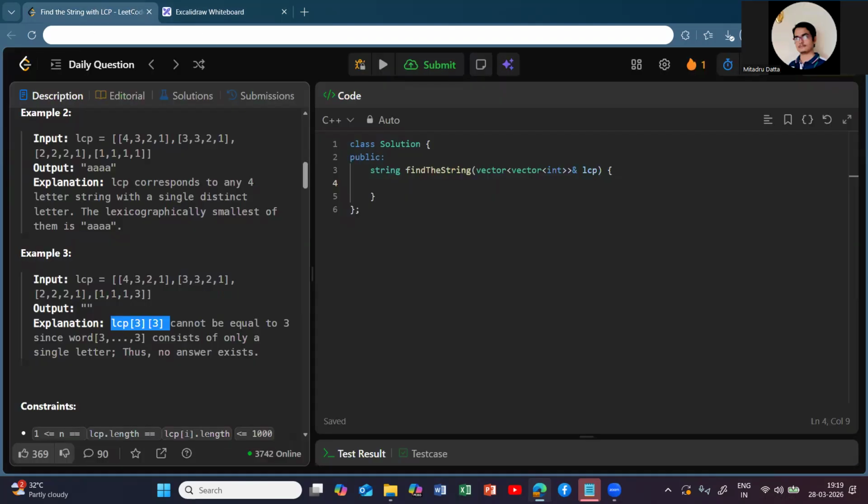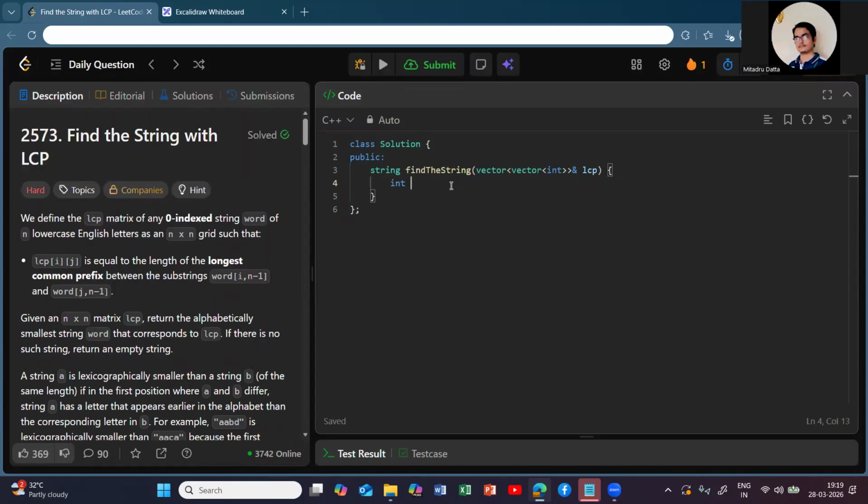Okay, so let's try to do the coding portion now. We have n, which will be nothing but lcp dot size. We have string s, which is n characters of all stars. After you get this, you can have a character c which you want to increment, and initially that character c is a, and after this you can just simply build up your whole array.